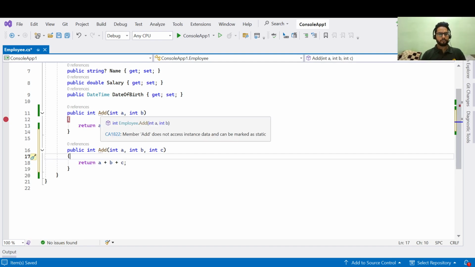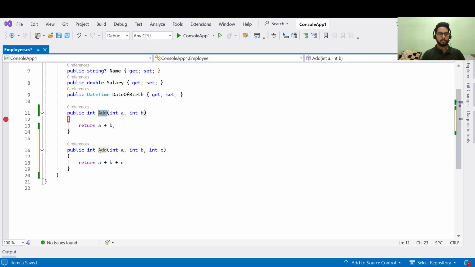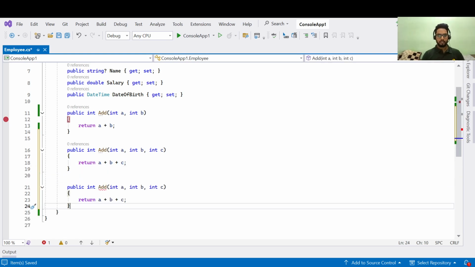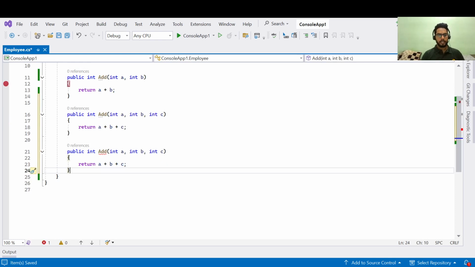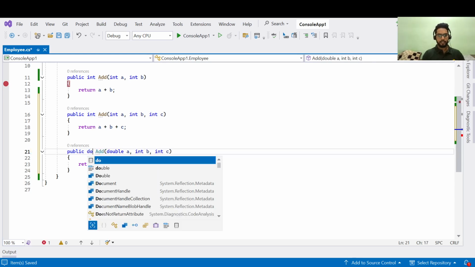So it means this class has more than one method with the same name, but the signature will be different. This time the first method has two input parameters, and the second method has three input parameters. Now I can create the third one, which is also named add, and if I provide the first parameter as a double, the return type will be double.